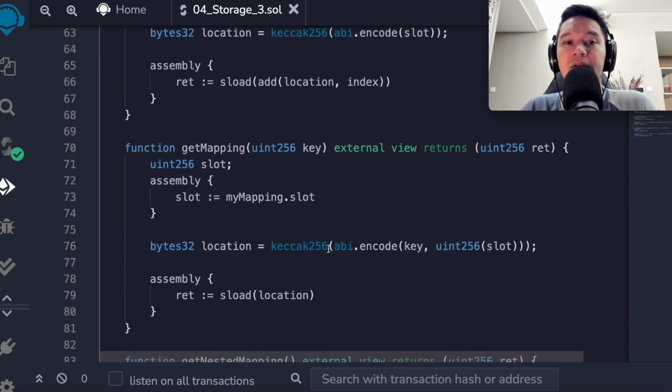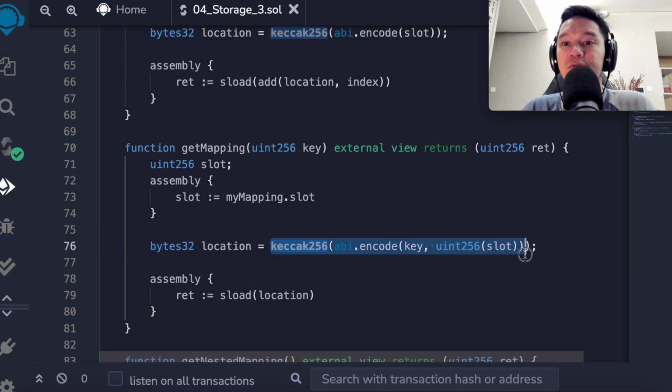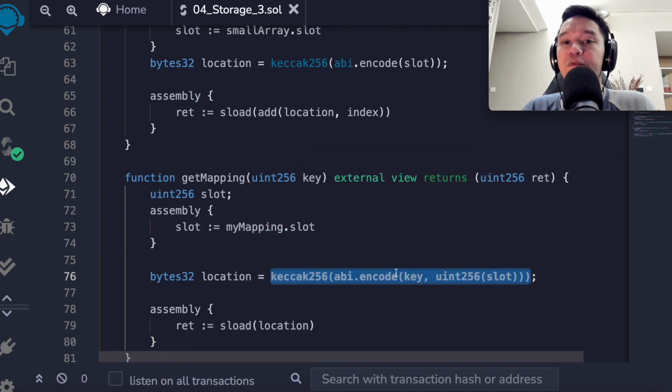So in get mapping, first we get the slot, and that will be our slot over here. Then it is concatenated with the key that we pass in, and then we take the keccak256 of that. So note that each of these keccak256s that we've looked at all take the slot as one of the items that generates the hash.